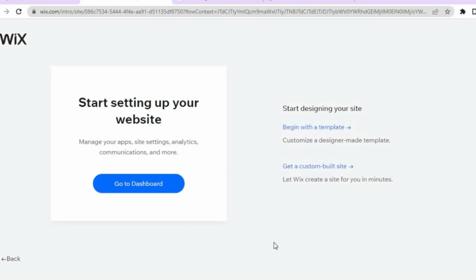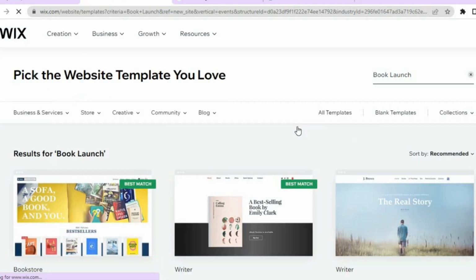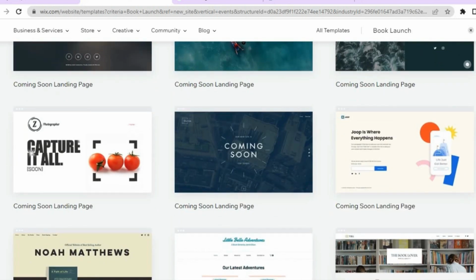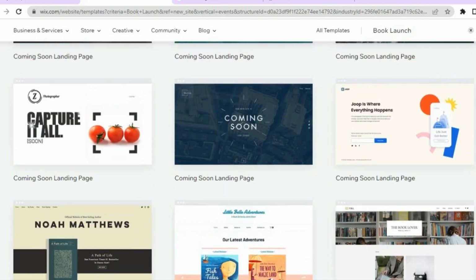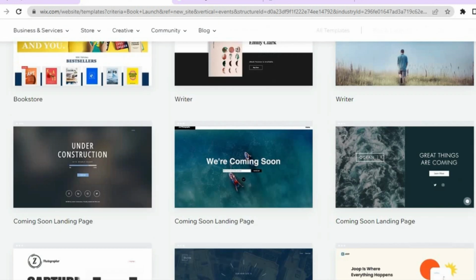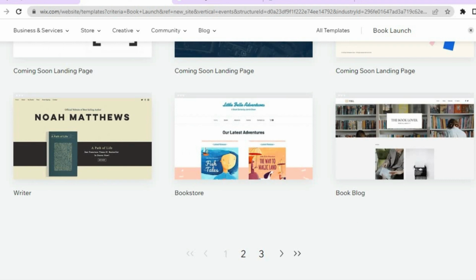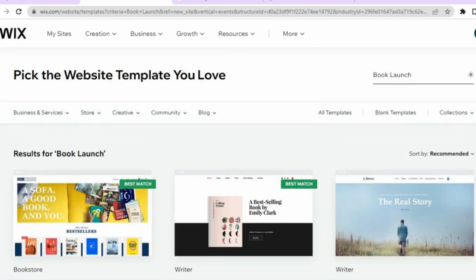Once you have tapped on next, what I want you to do is tap right where you see begin with a template. And the reason why I chose Wix for this tutorial is because of this. With Wix, you'll be able to create a professional looking website in no time, even as a complete beginner. As you can see, different template options that you can use. So all you have to do is scroll down until you find one that you like.